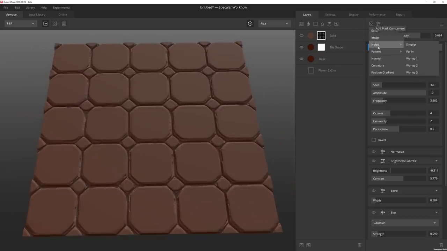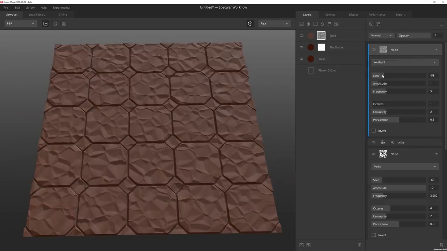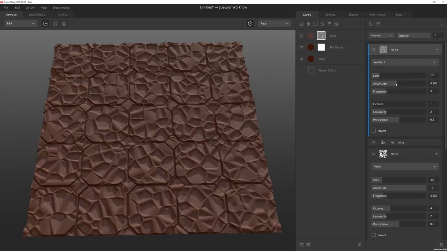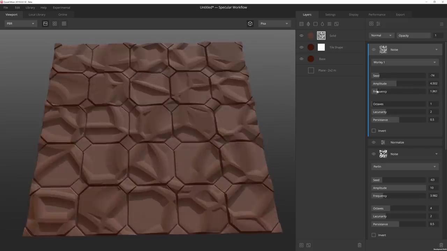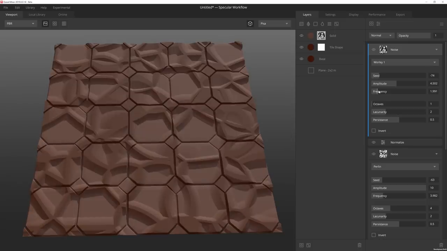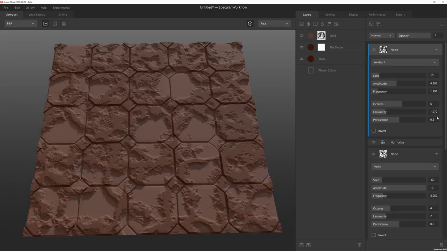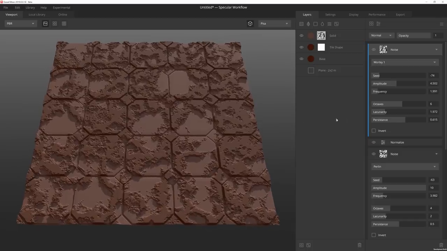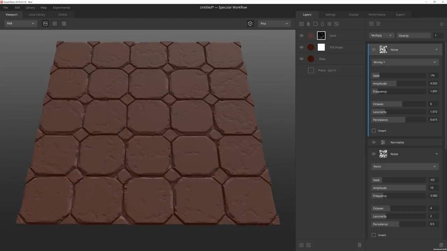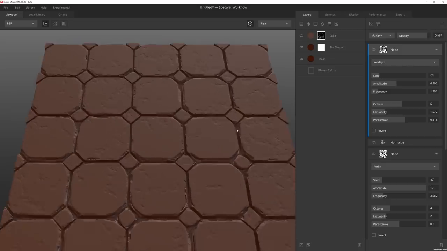I'll add another noise, but this time I select a Worley 1. I set the seed to -74, and then crank up the amplitude to 4.5. I also drop the frequency to a little under 2 so that the shapes of the noise are a bit larger in scale. I'll break up the edges by cranking up the octaves to 6. I set lacunarity to 1.972, which I knew was the exact number I wanted, and then persistence to 0.615. For this layer, I'm going to set the blend to multiply and lower the opacity a little bit.